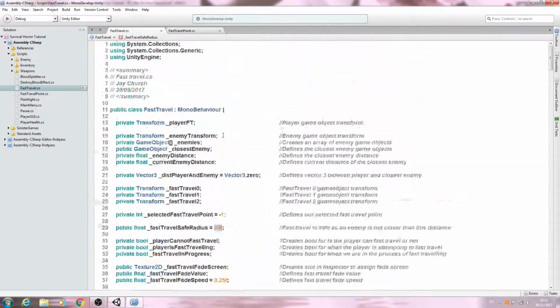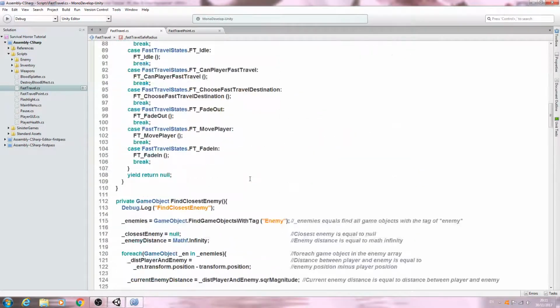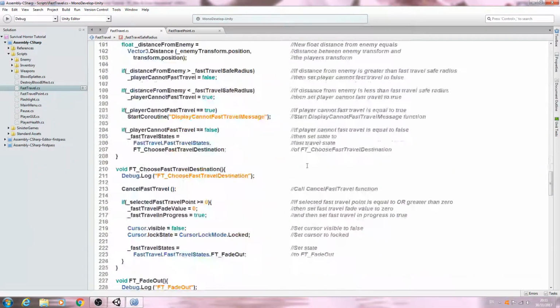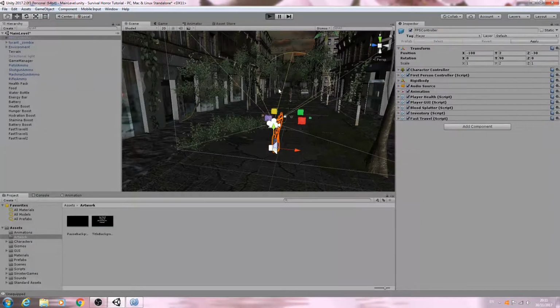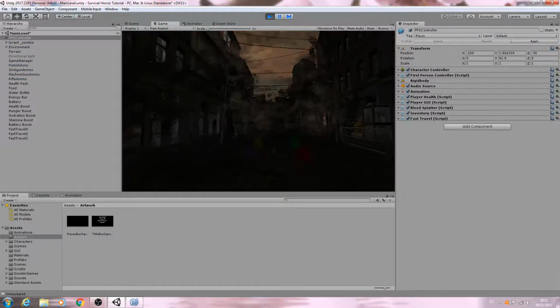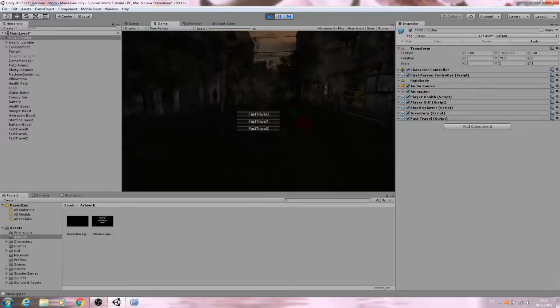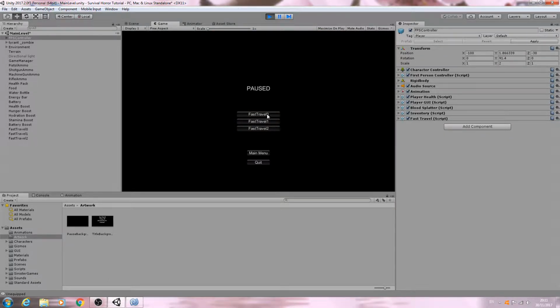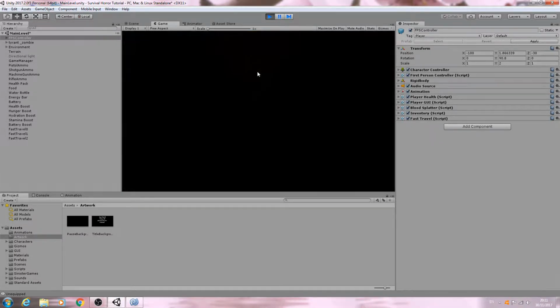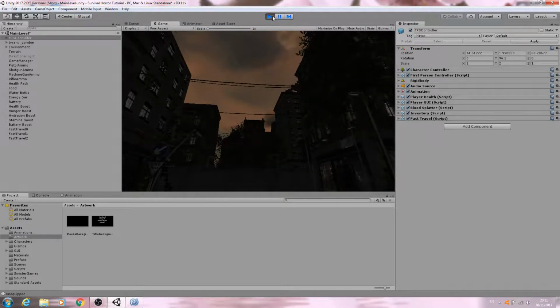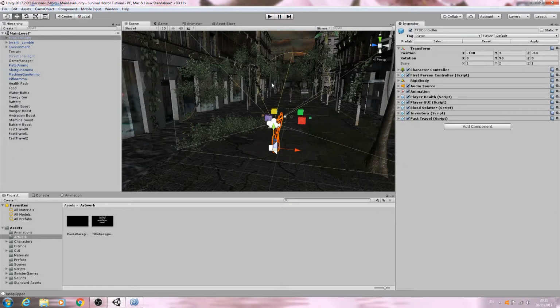So everything's working and we are near enough done. We just have a problem because the cursor obviously is locked. So when we hit fast travel, the cursor doesn't appear. We have to sort of hit escape, hit the button, and then escape again. So we unpause and it then allows us to move. But we can fix that cursor problem, and I think we'll probably do that in the next lesson.